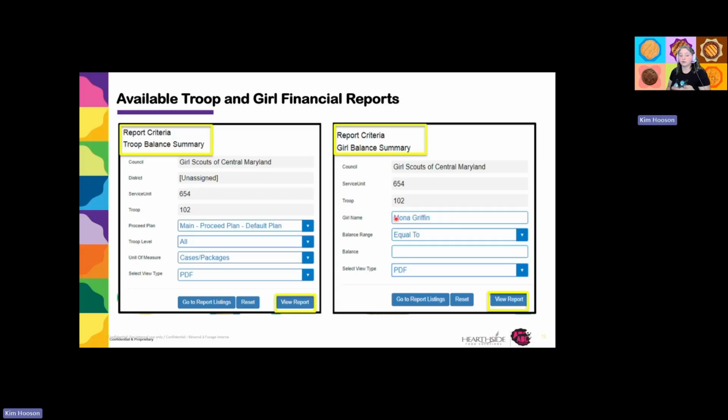You can pull it with just the first name, but if you have multiple Taylors, you might end up with more than one girl's report. However, if you just leave the girl's name blank, it will pull every single girl in your troop. So frequently, if you are just pulling everybody's data, you can leave that blank. And then again, select your view of PDF, HTML, or Excel. And if you do not see the choice for unit of measure, this will default to packages.